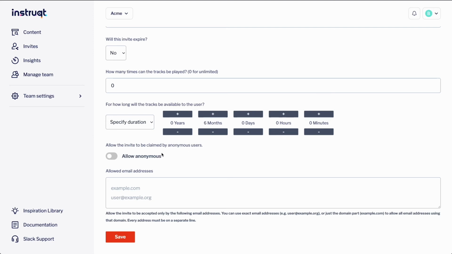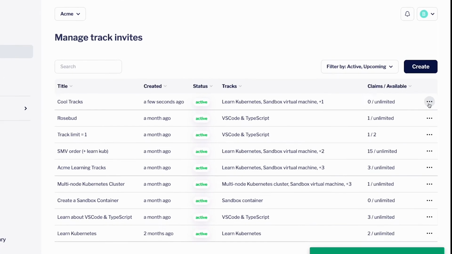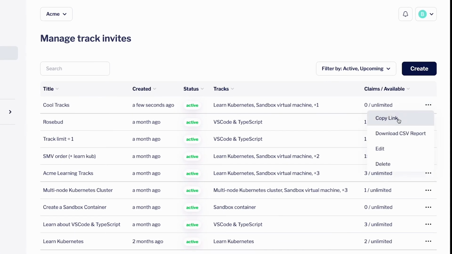The Allow Anonymous setting disables account sign-up and lets users start the track right away. The downside to this is that you won't receive their contact info or usage data for specific users. The final box gives the option to restrict access to email addresses or domains. Let's click Save to create the invite. To share it with users, click on the 3 dots and select Copy Link.